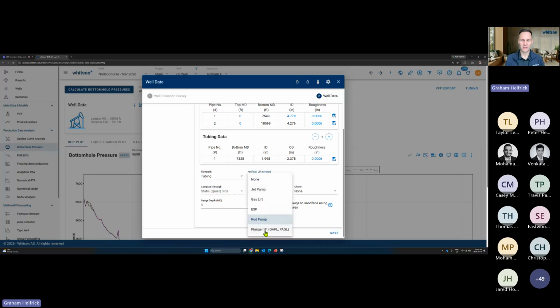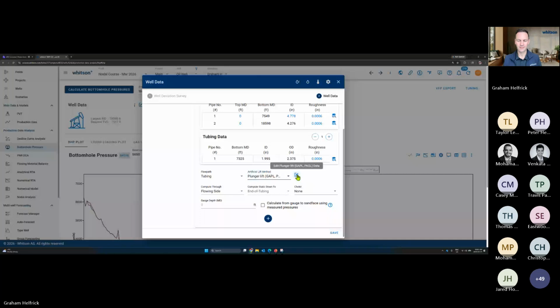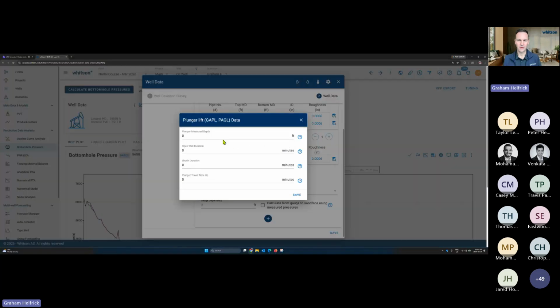Okay, the last one is plunger lift. And this even works when you're doing plunger with gas lift. If you click on plunger lift, we get this little square box beside plunger lift. We can click on that little square box. This is where we can input the plunger depth, how many minutes the well is open and flowing during a plunger cycle, how long it's shut in, and how long it takes for the plunger to travel.